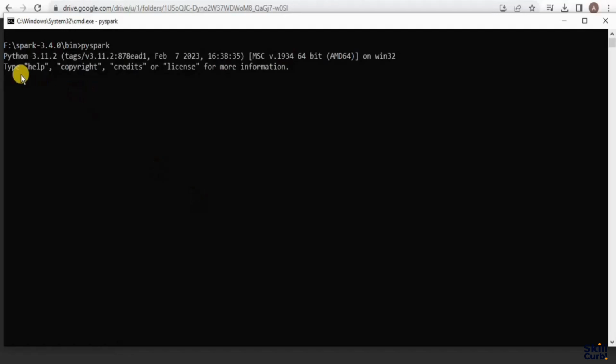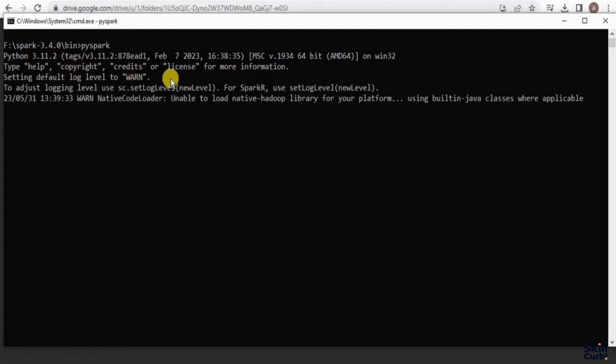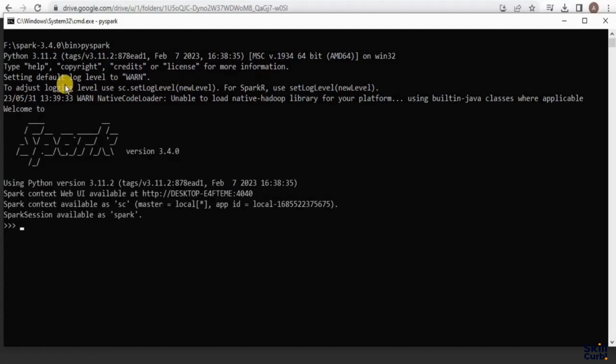And you can see that it has shown me the version of Python, which means that Python has been installed in my system. But if you do not have Python, I recommend you to install any version of Python or Anaconda in order to use PySpark properly. And once I run the command spark.version, it has shown me that the Spark version installed is 3.4.0, which is the one that we just downloaded in the beginning of this video.